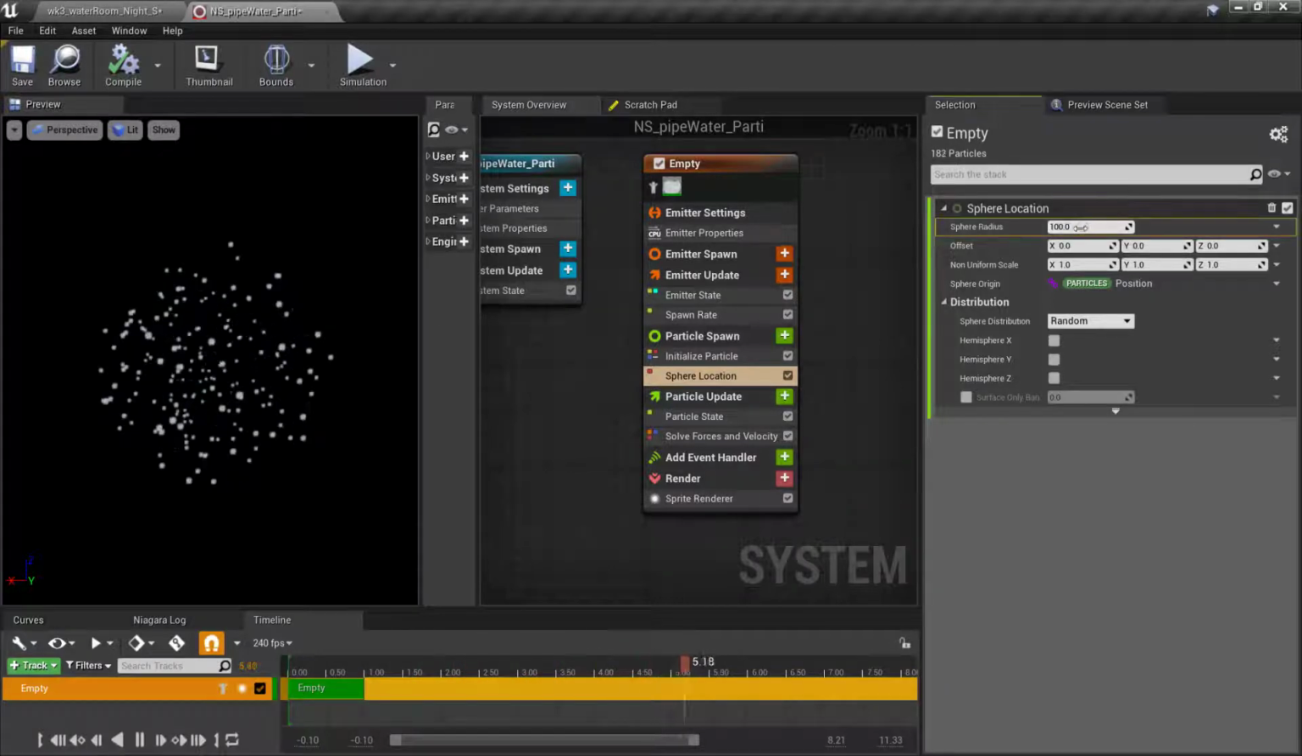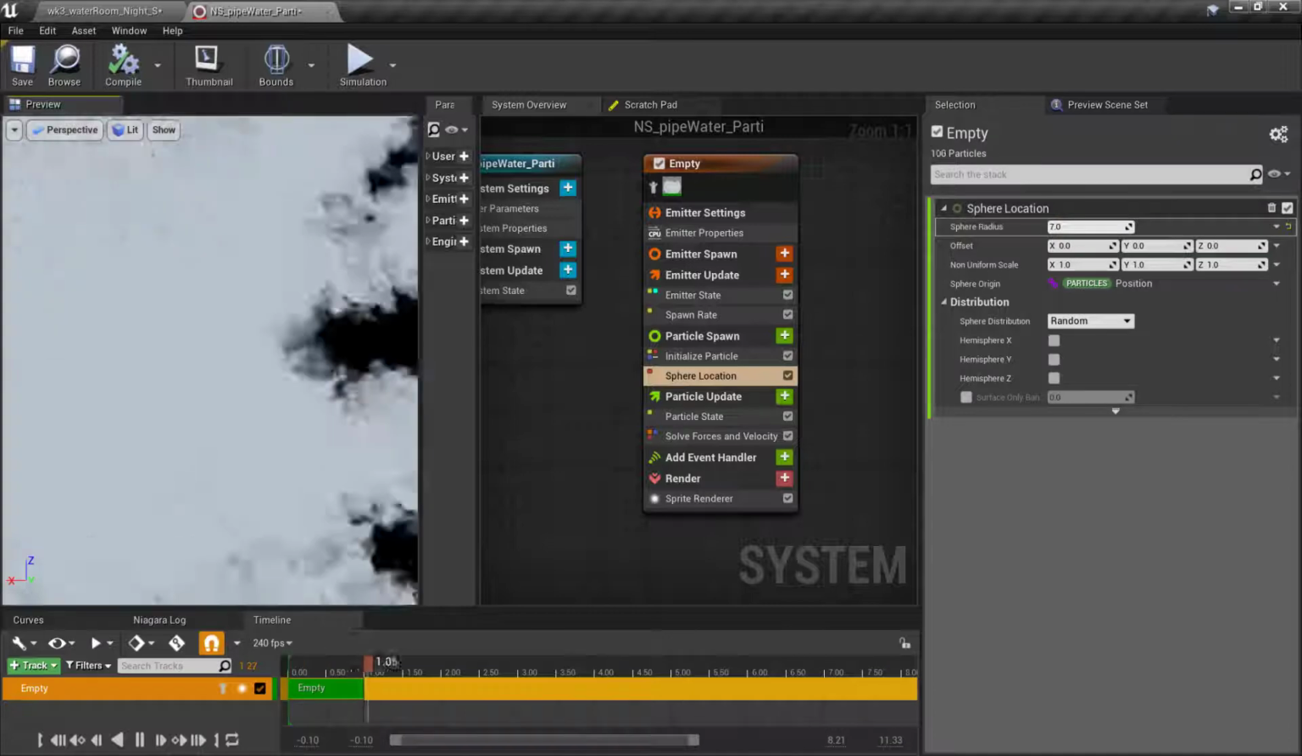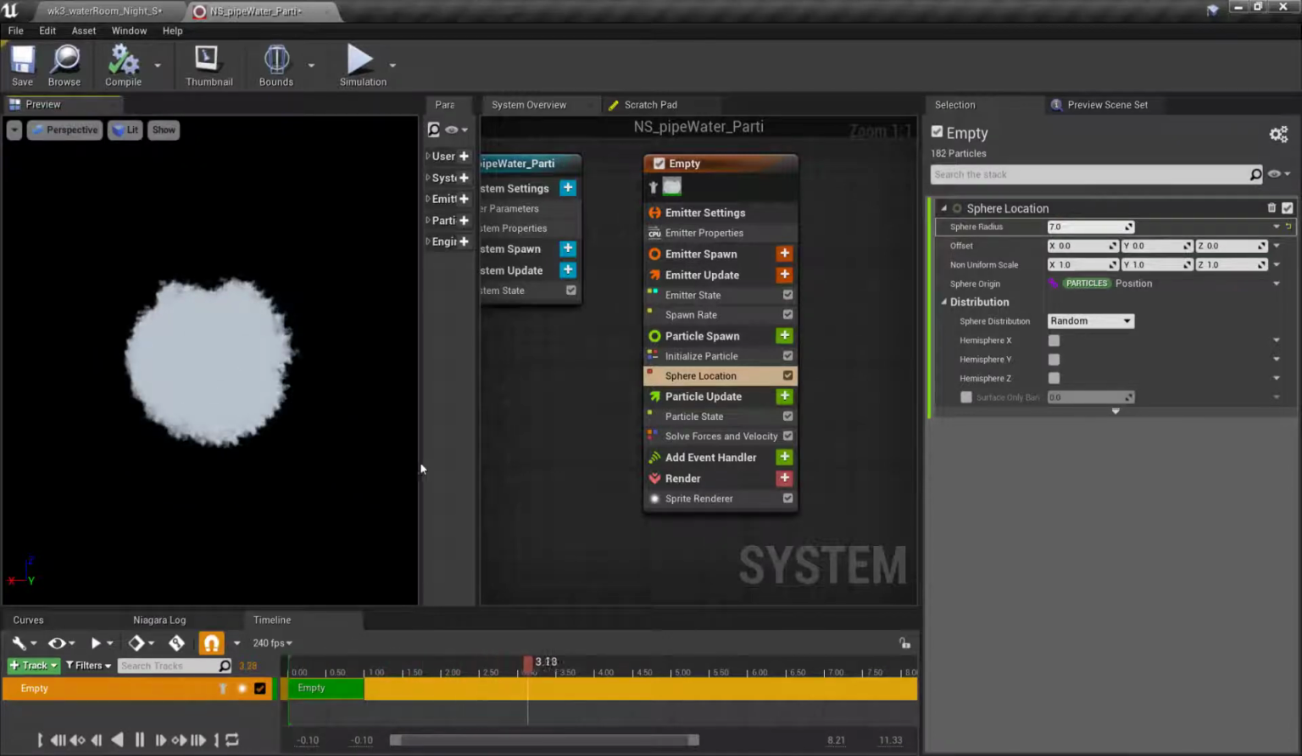So let's go ahead and take the sphere, and the radius we're going to keep down to about a 7. Offset is going to be fine. Everything else is going to be fine, and a sphere random distribution is going to be fine. So now we have all those particles being emitted from a sphere. You can see now it looks completely different than before. It was just a dot before, now it's a sphere.